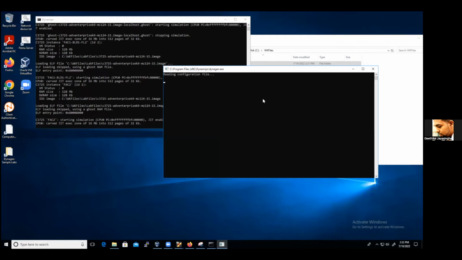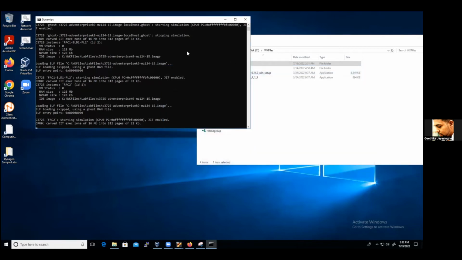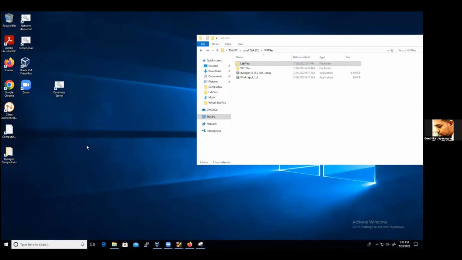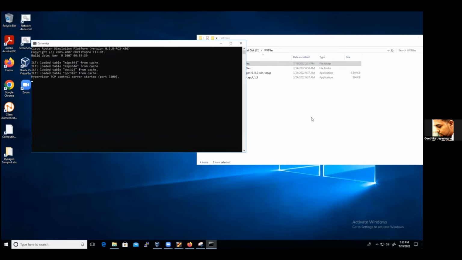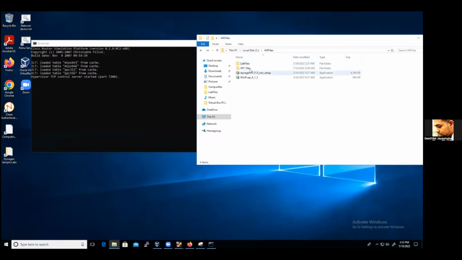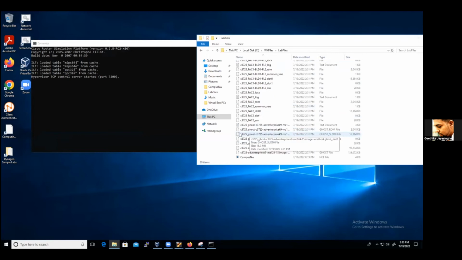This can happen. It is not always happening, but I have already opened and closed that one. So I'm going to close it again, and try it again. First, again, I'm going to run the dynamic server. Then lab files. And I'm going to run the campus network file.